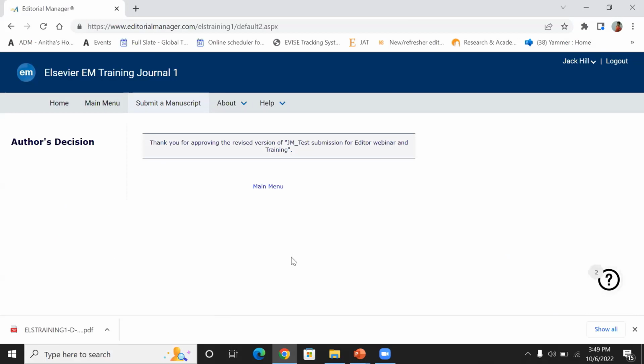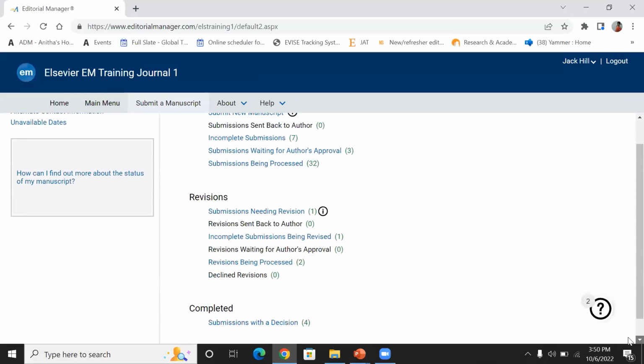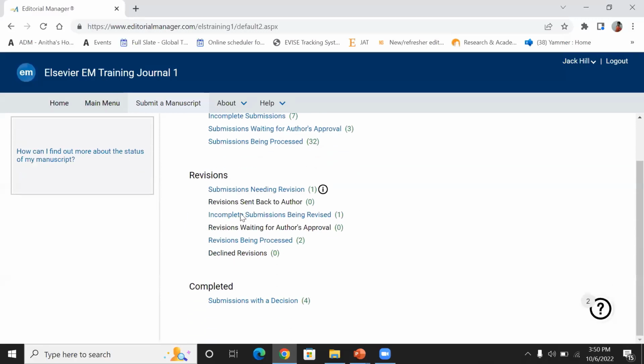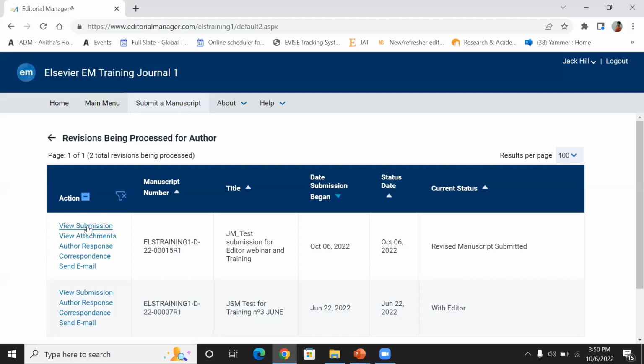So yes, so now we have received confirmation and you will see that your revised submission has now been submitted. So I'm just going to go back to the main menu. So here you can see that under the revisions folder, revisions being processed, your manuscript will be available here now, and it's successfully submitted to the journal. So this is the manuscript.